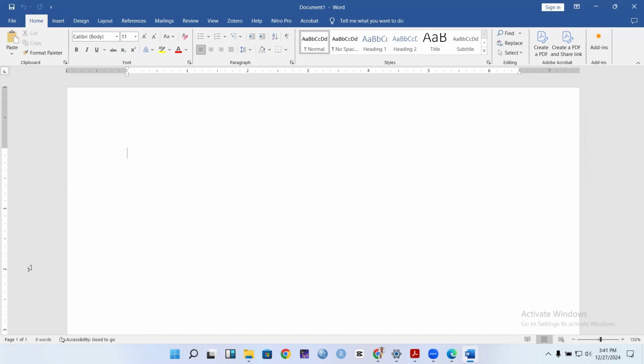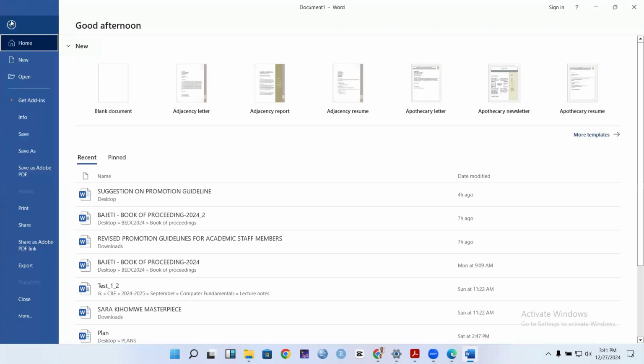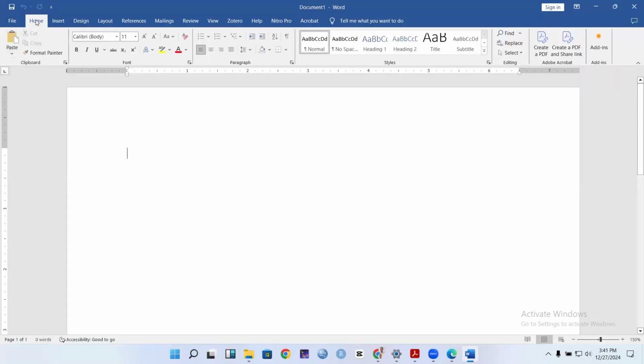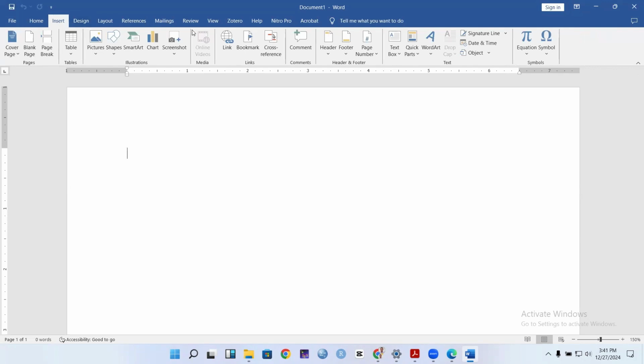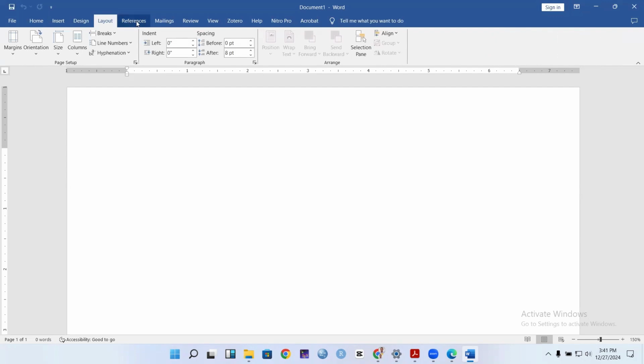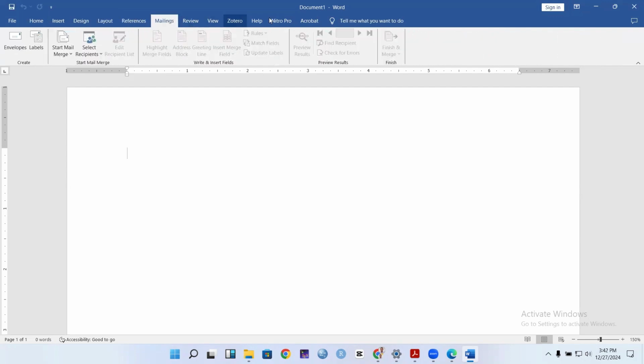So in here, you have different menus. For example, this is the menu bar. So you can see, when you click File, you see this menu. And when you click, let's say, Home, you see this menu. Insert. All these are different menus which can help you perform different tasks. And this is Design, Layout, References, Mailings, and so on.